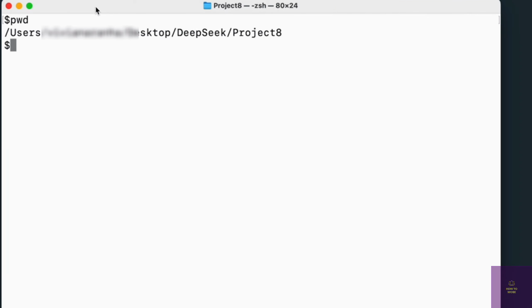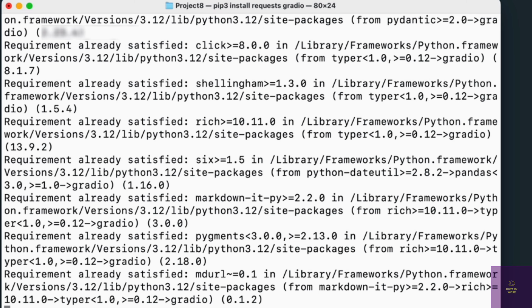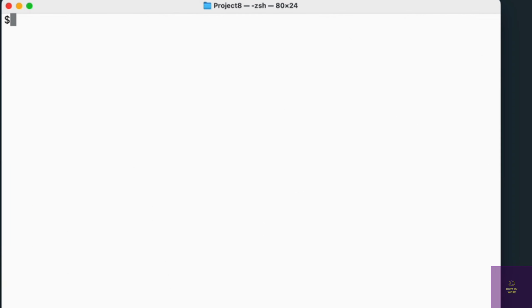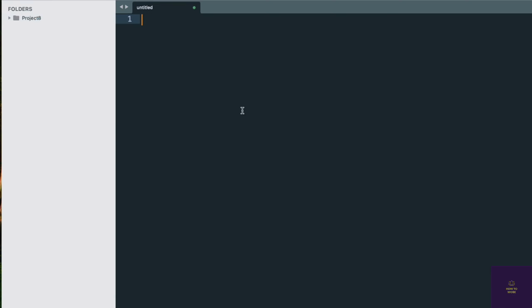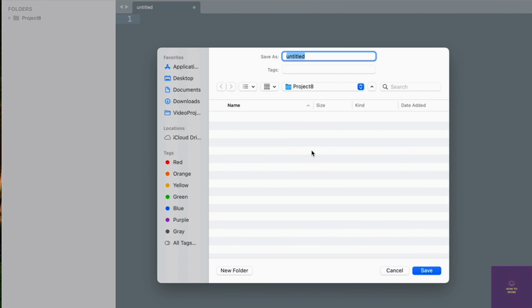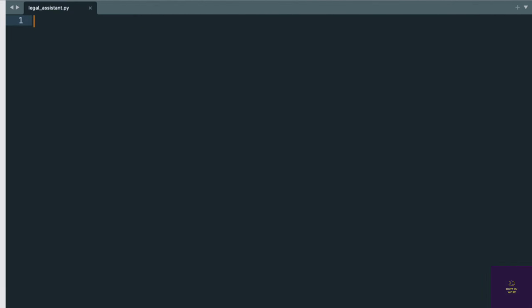And first step, I've created a folder, project 8, and here I'm going to install my dependencies by saying pip install requests and Gradio. That's all that I need. Once I have installed those, I'm going to go here to my project 8, new file, save this as legal_assistant.py. Now I have my legal assistant.